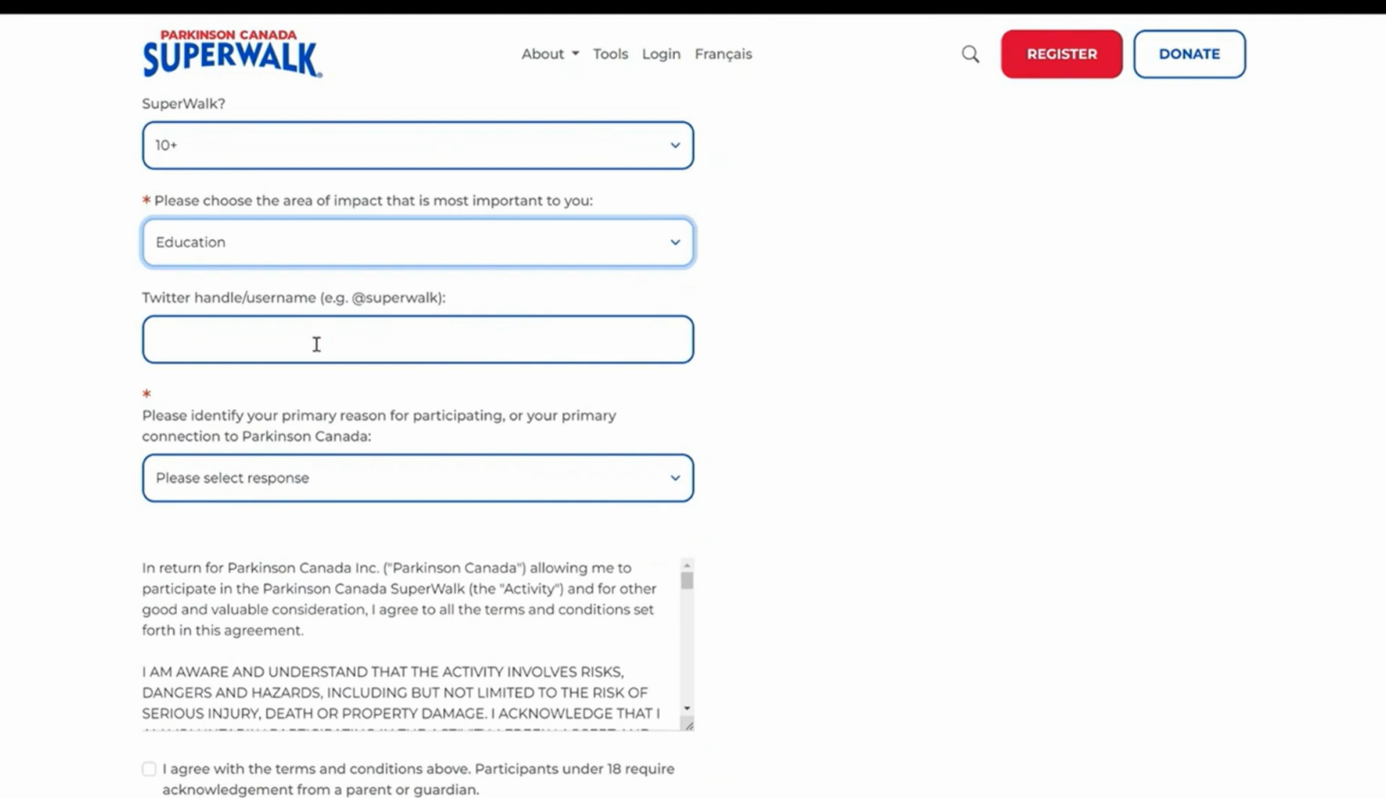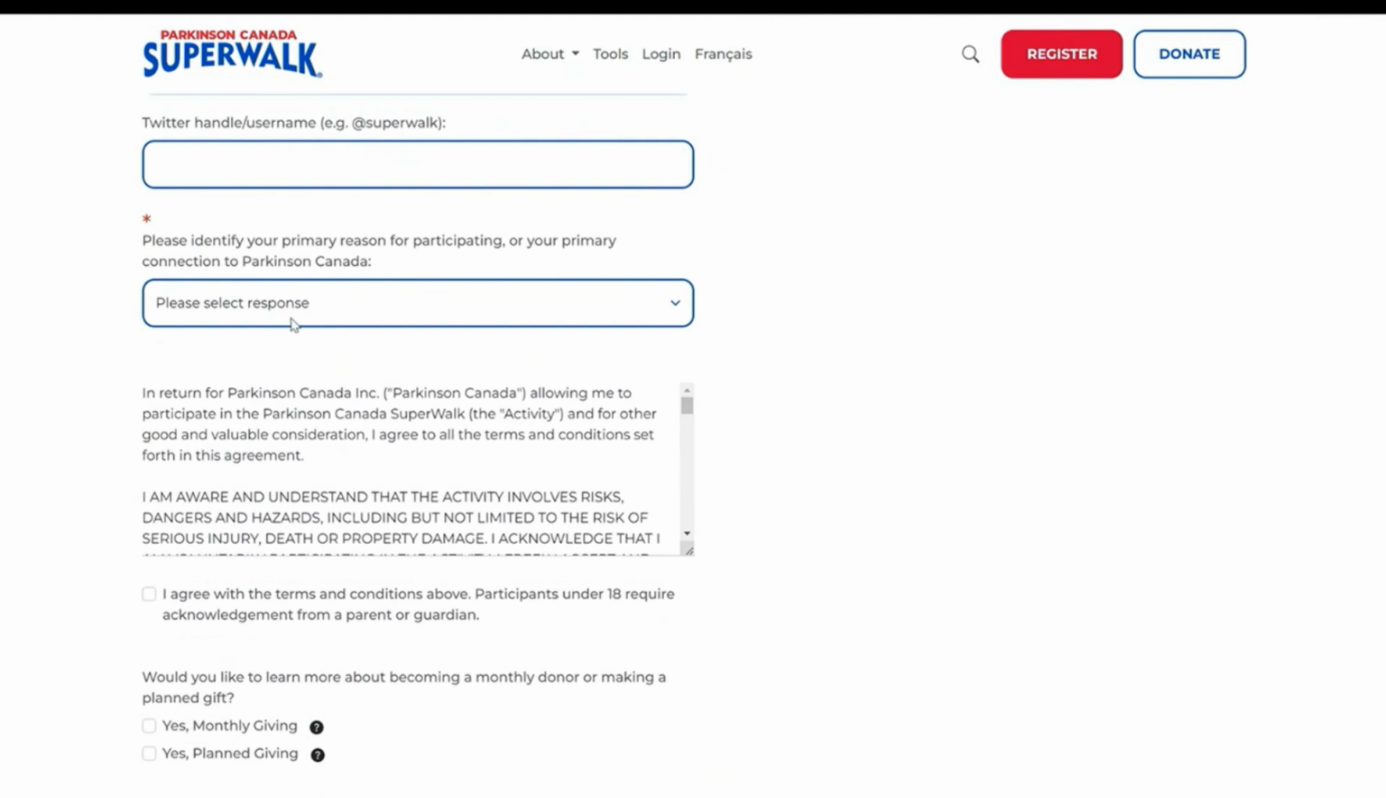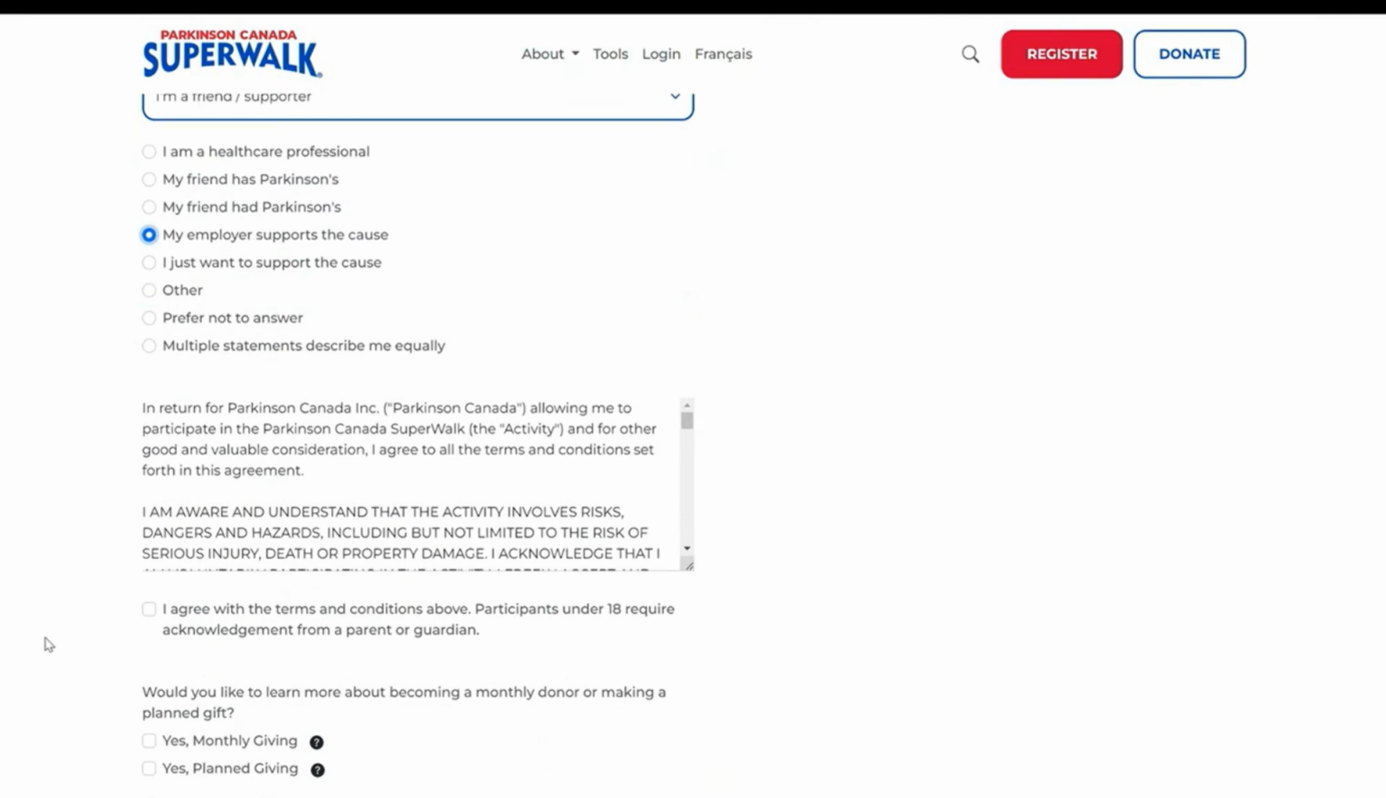There is a section here to add your Twitter username. If you would like us to tag you on Twitter in our posts, go right ahead. Not everyone has Twitter, so feel free to leave that section blank. But if you have it, let us know and we'll tag you. And then we're going to identify the primary reason for participating in SuperWalk. So you will click here, and for the purpose of this, I'm going to say I am a friend or supporter of people living with Parkinson's, and I'm going to say my employer supports the cause because I am an employee of Parkinson Canada. But you can choose anything from you having Parkinson's to a family member having Parkinson's or more.